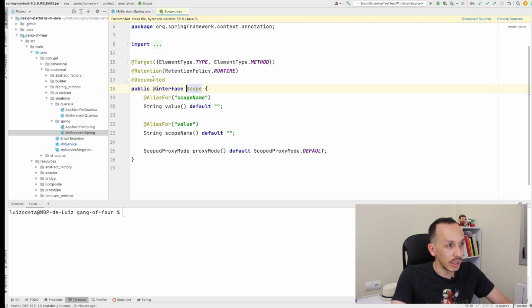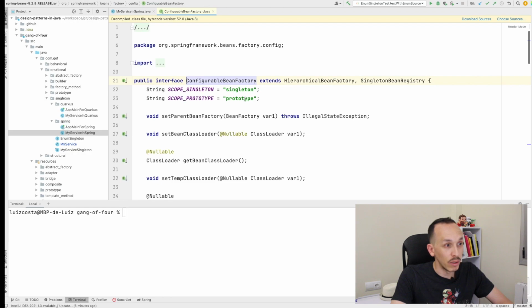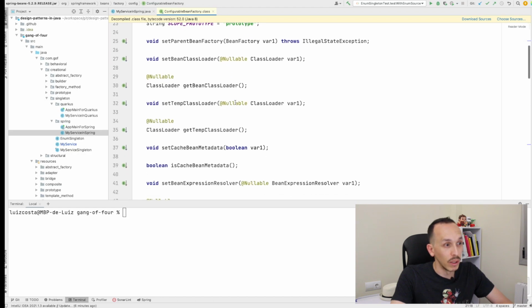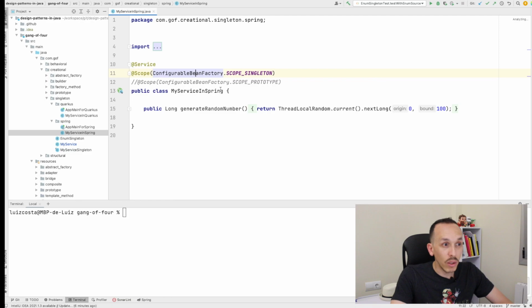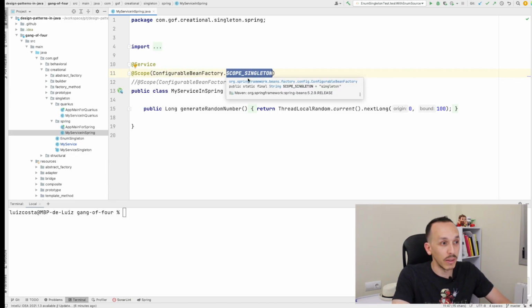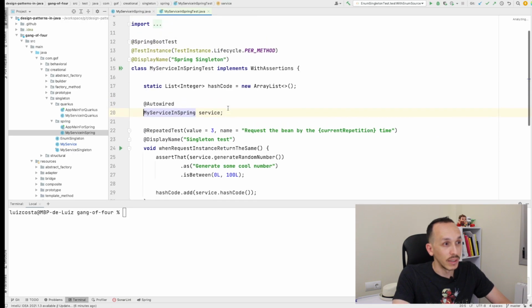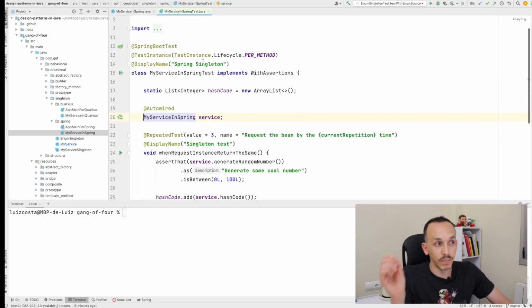If you want to check again here, it is configurable. If you want to use Singleton or prototype, it is up to you. By default, Spring uses the Singleton scope. So I created a simple service to demonstrate that. You also have a test class, and this test class uses JUnit 5.